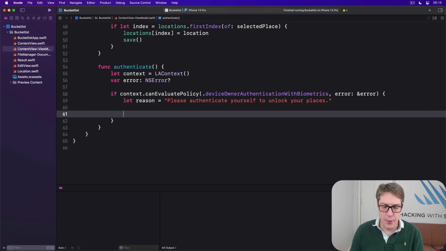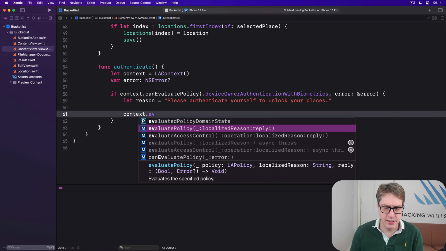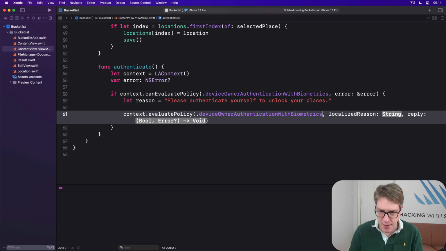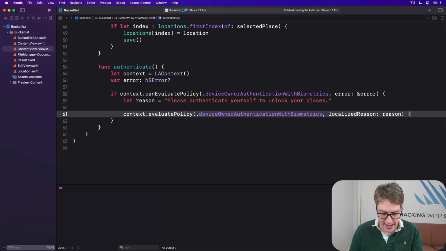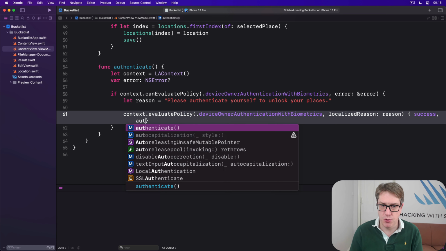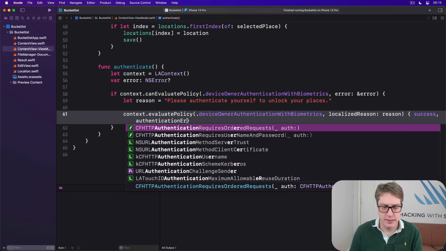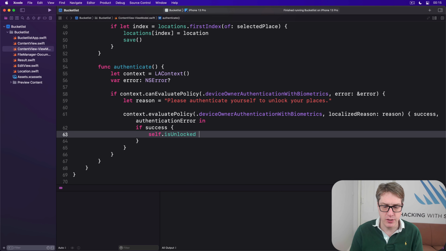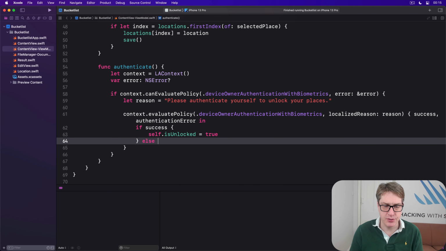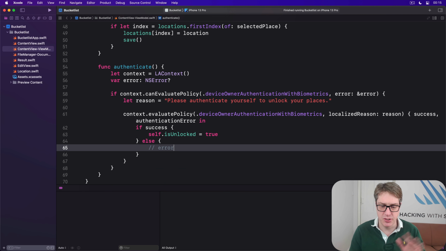And then we can go ahead and evaluate the policy. We can say context evaluate policy, deviceOwnerAuthenticationWithBiometrics, with the reason being our reason. And the reply, this is where we get back success, but also any further errors. So we'll say authenticationError in. If we are successful, brilliant. self.isUnlocked is true. Else, it didn't work, do something else.